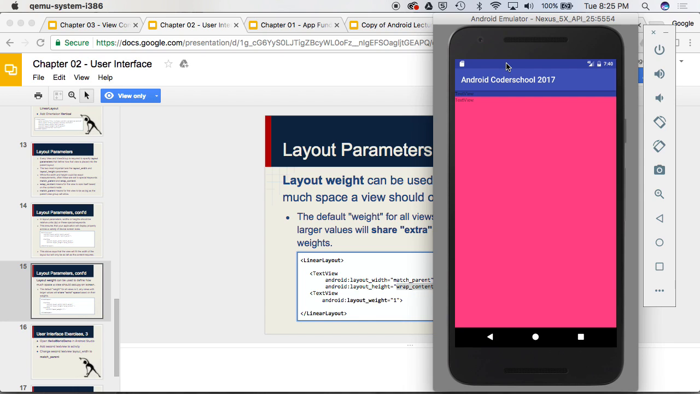The initial text view has a height of wrap content, and the other one has initially a 0. When you say 0, it actually takes the weight and it will resize if you have weight. So basically, weight takes priority. Does that make sense?